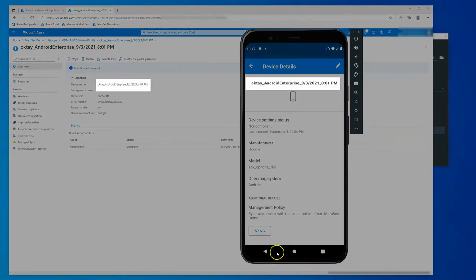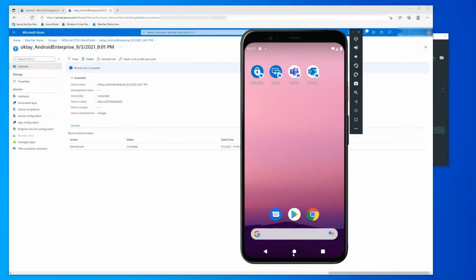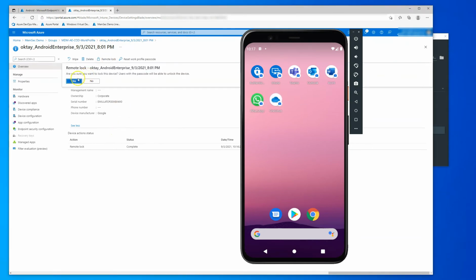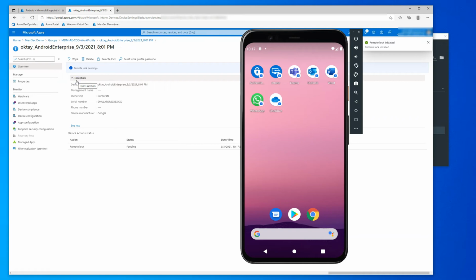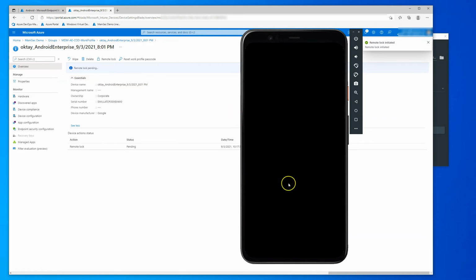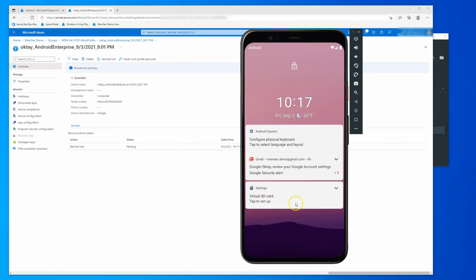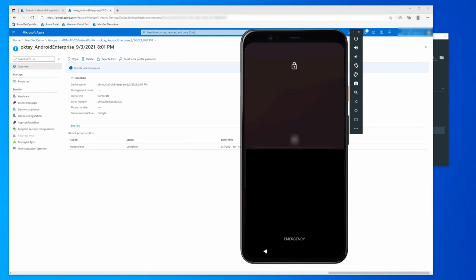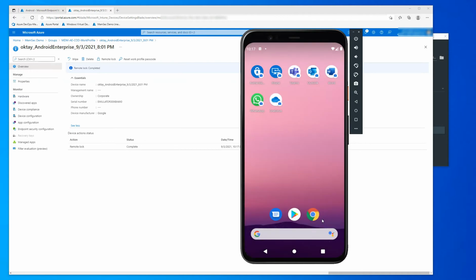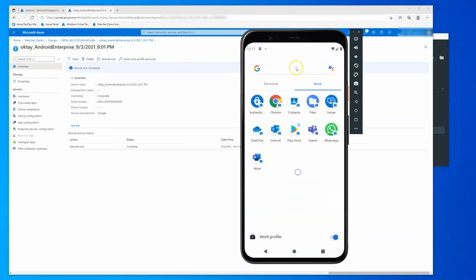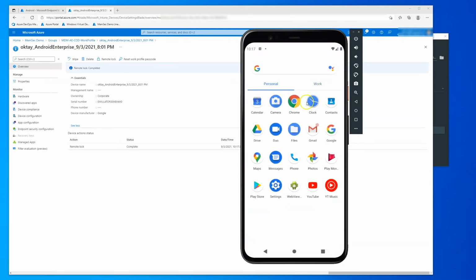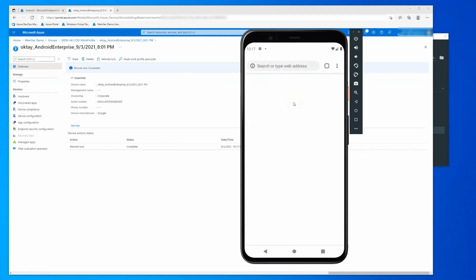Okay, let's try something. How about a remote lock? Almost instantly the device locks itself, and you need to unlock it by using your PIN. And that's it. You've enrolled a virtual Android device, a company-owned device with work profile.